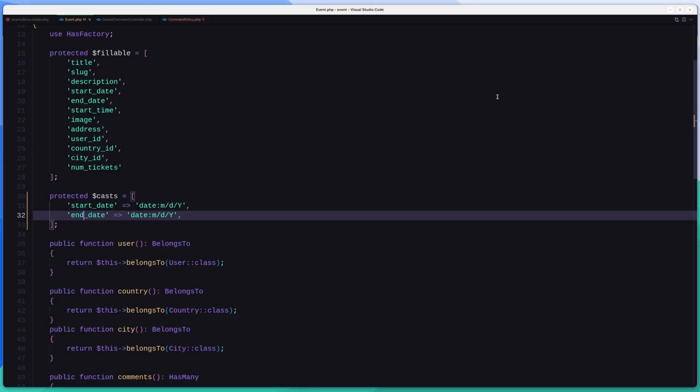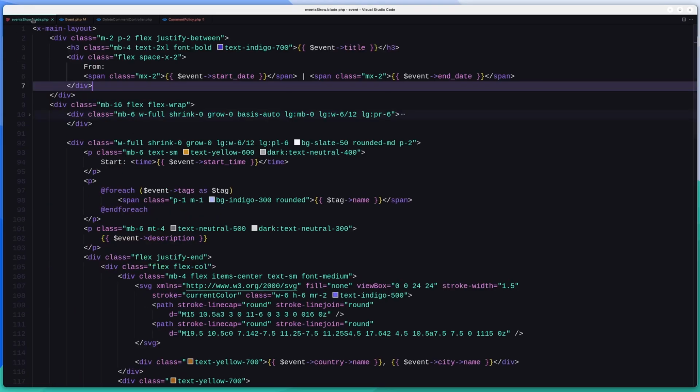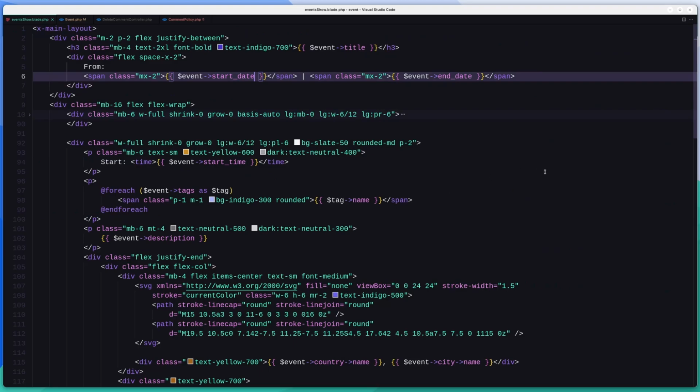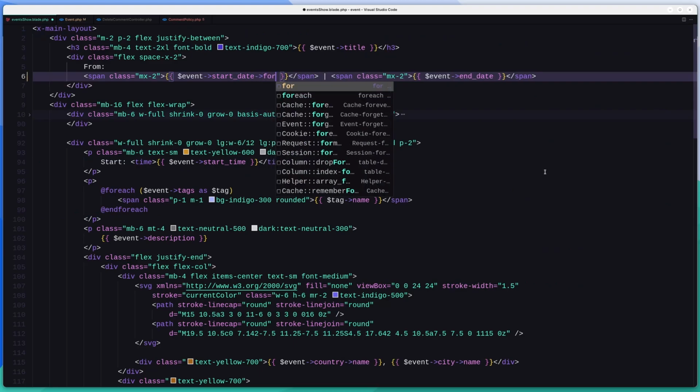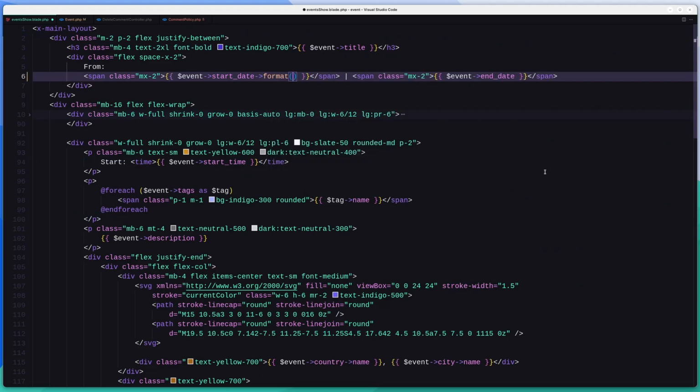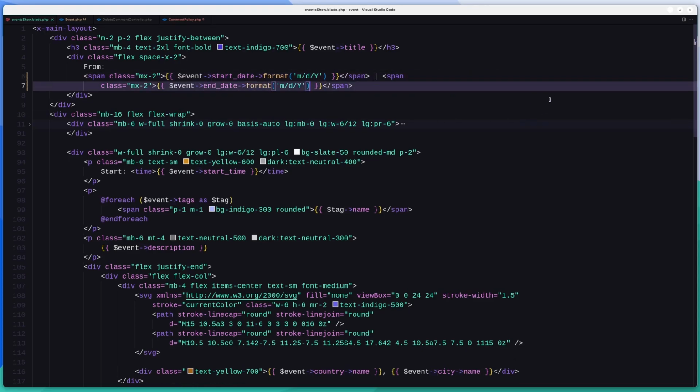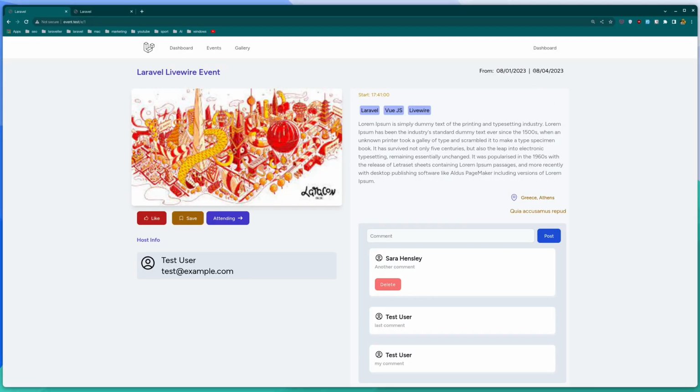Now let's work with that. Let's open the events show, and here when we have start date, we can say format like this, and let's format what we want. So m/d/y, and let's do the same for this one. Now if I save, yeah, we have the format we want.